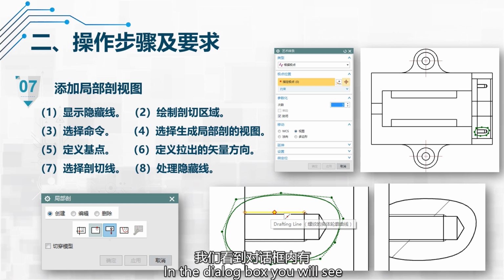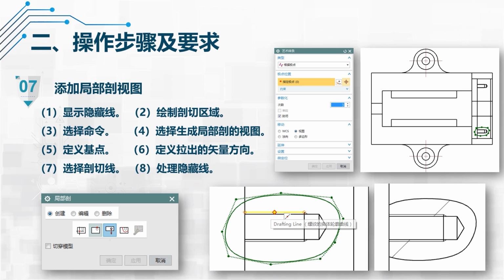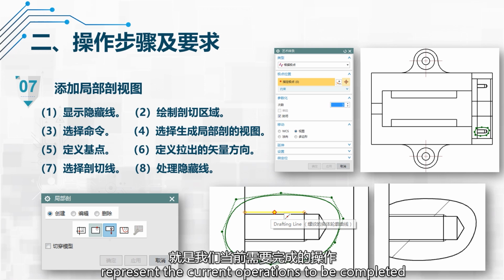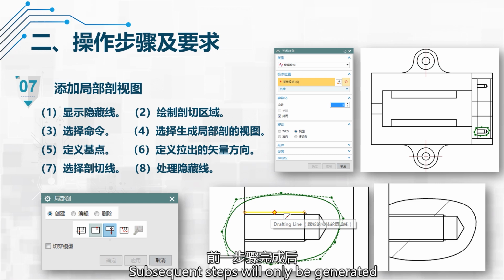In the dialog box, you will see highlighted icons and grayed out icons. The highlighted icons represent the current operations to be completed, while the grayed out ones are subsequent steps. Subsequent steps will only be generated after completing the current one, and they must be done sequentially.